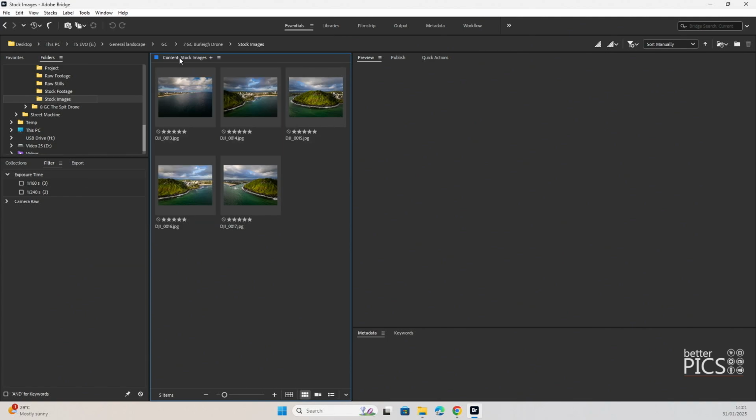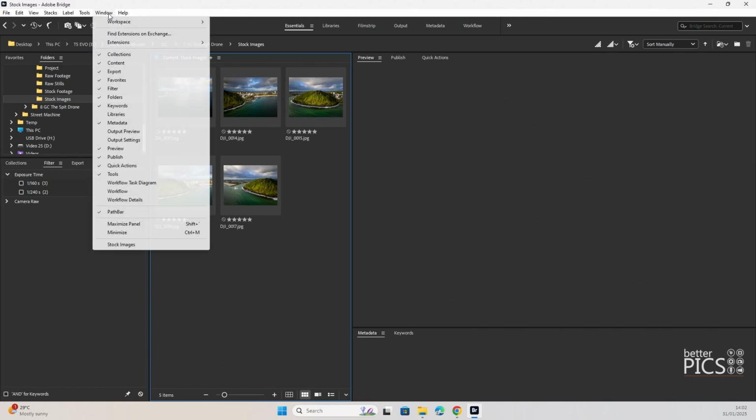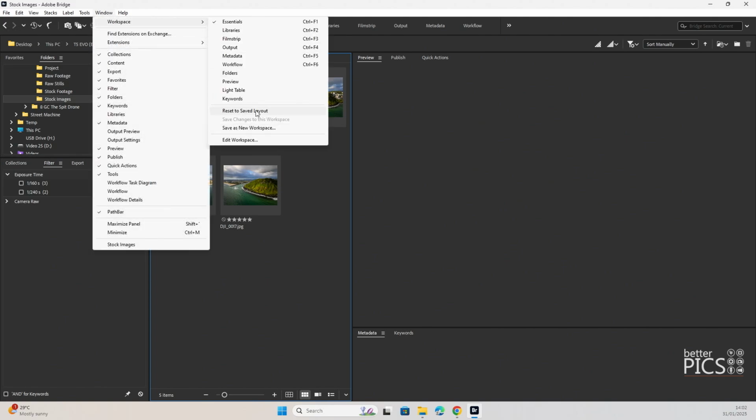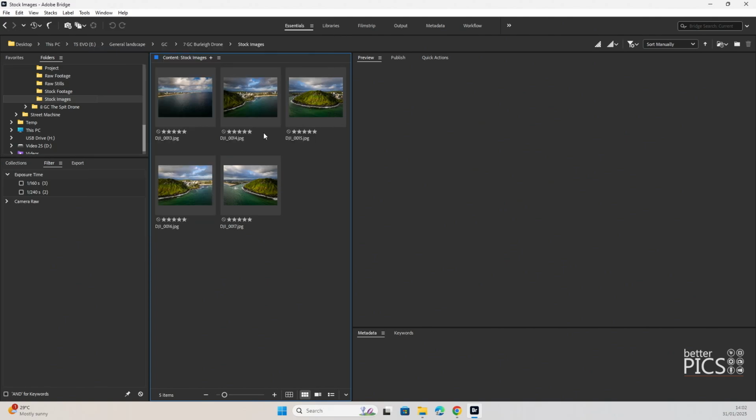Alright, so the main content that I wanted to show today was just how we can have specific layouts depending on what we're doing. Just something to keep in mind is that if you want to return to the original default workspace, or the workspace that you have currently saved, just go to Window, Workspace and Reset to Saved Layout. That will allow you to go back to the layout that's been saved previously. So you can always get yourself out of trouble, which is a good thing.